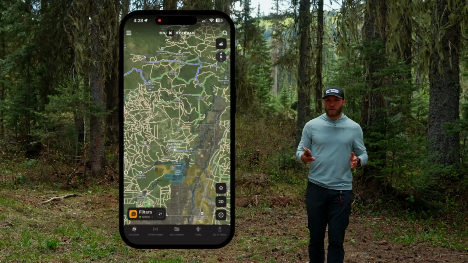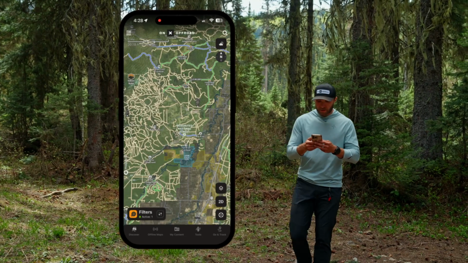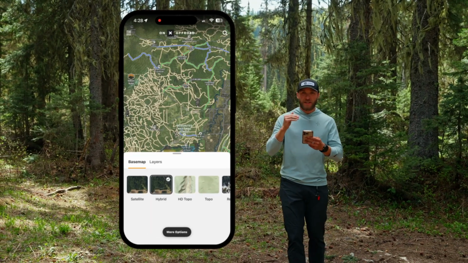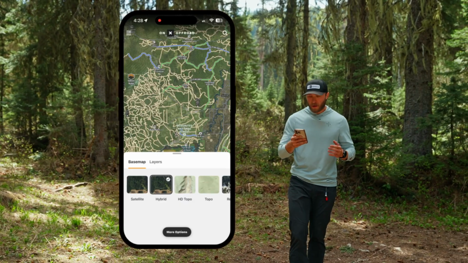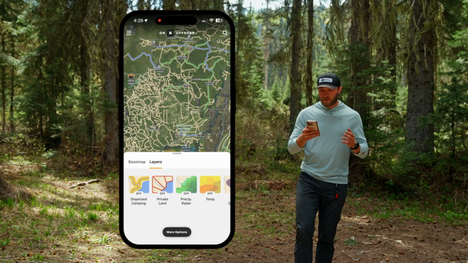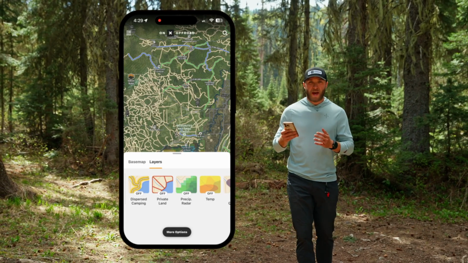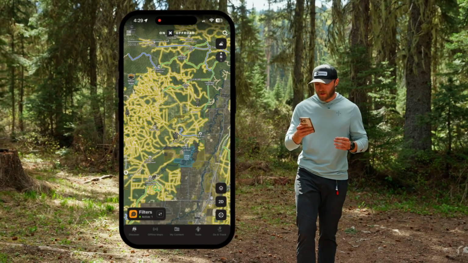All right, so first things first, we're gonna open up onX Offroad here on our mobile device. And down on the bottom right, you're gonna see something that looks like some cheese slices. This is how we are going to enter our layers. Clicking on the layer button, it will automatically open our base maps, and to the right of that, you'll see layers which will house the dispersed camping layer, which will be next to the private land area.